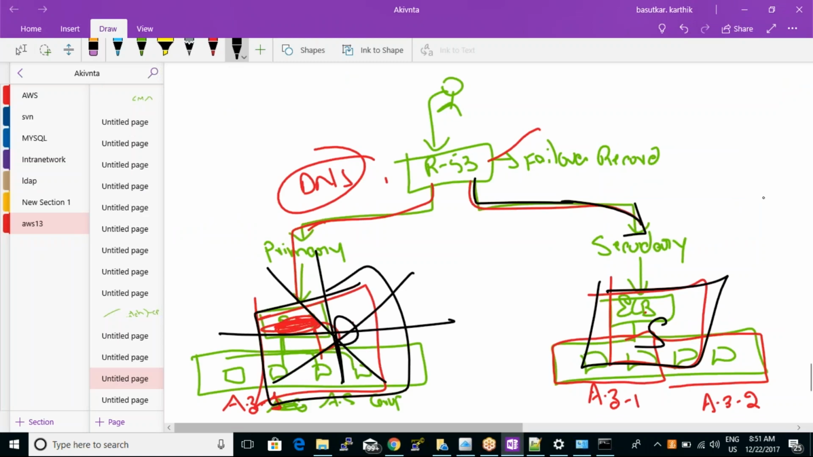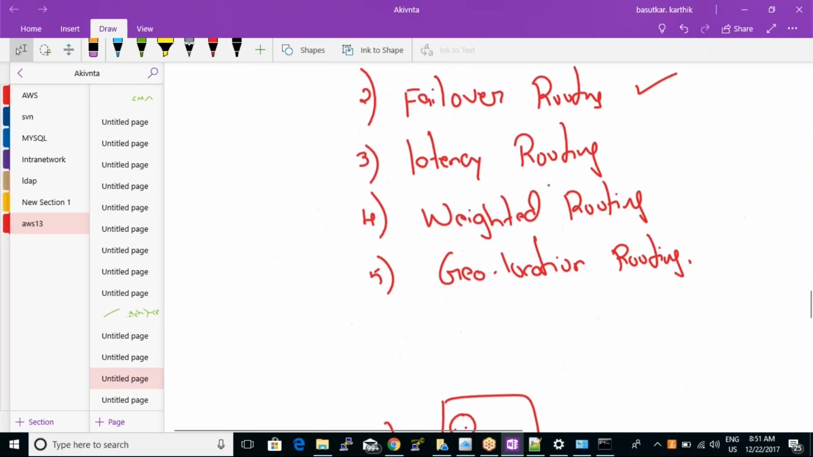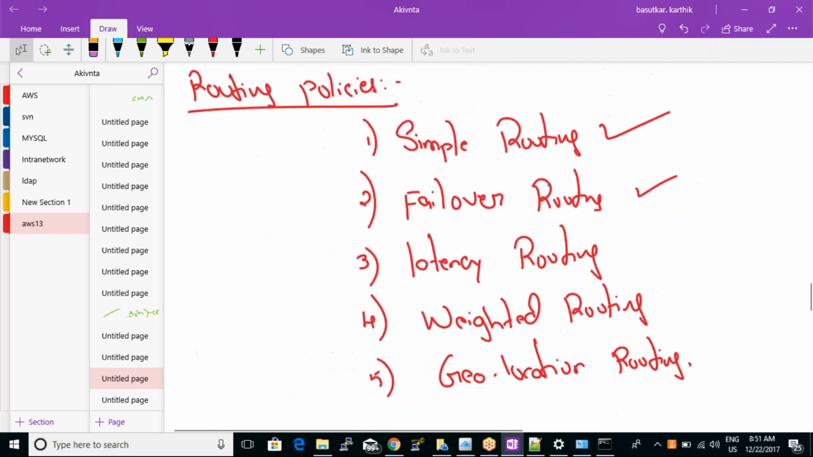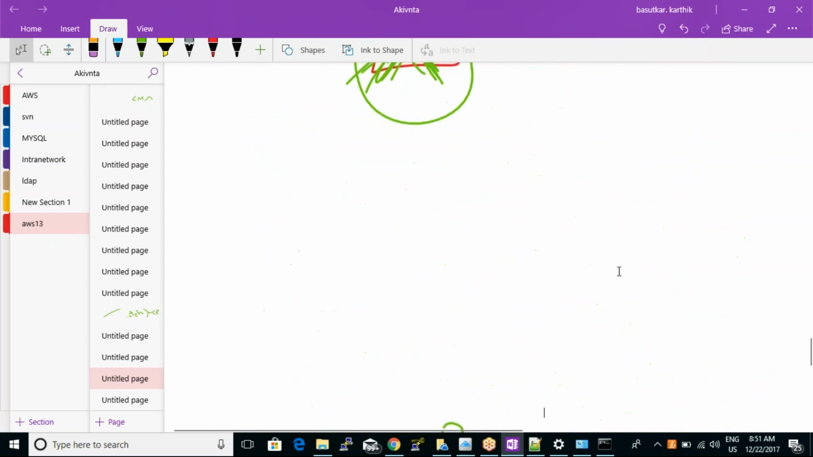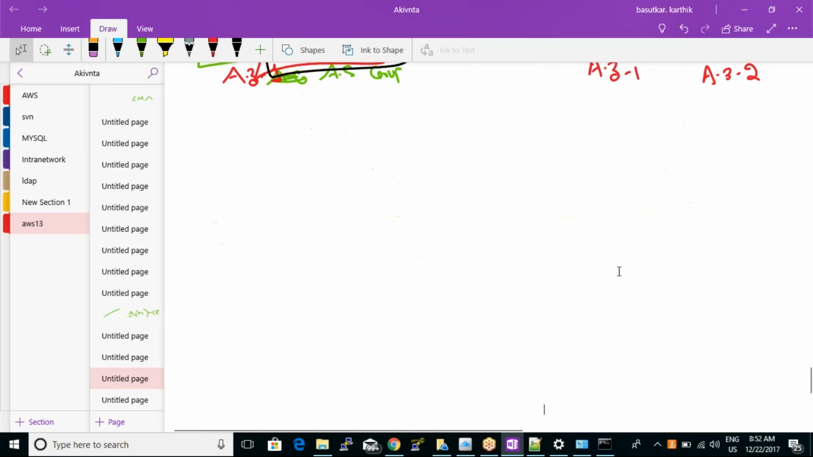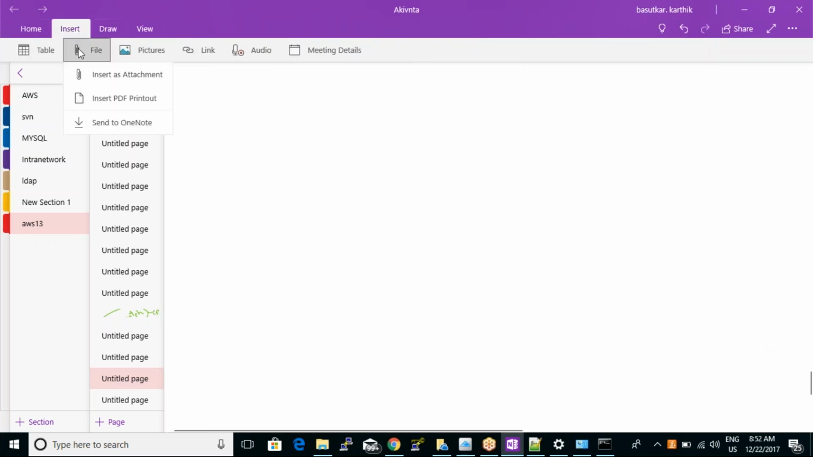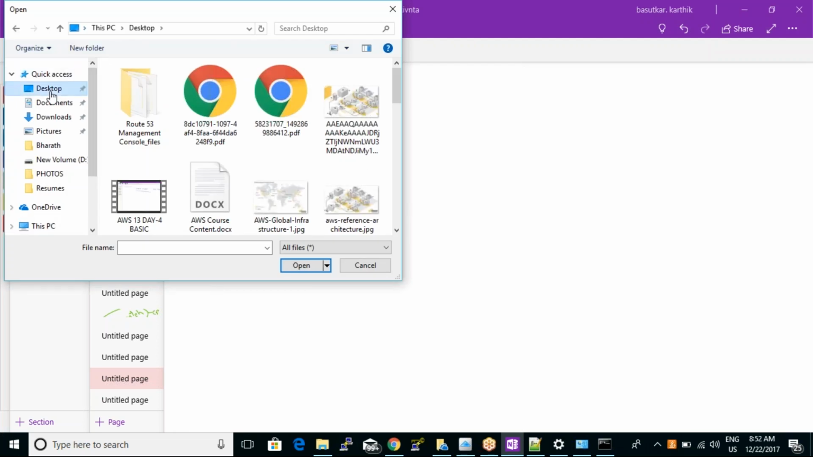Now, any doubts on this particular routing policy, guys? Okay. Now we'll talk about other routing policy. Latency routing policy. While talking about latency routing policy, I want to insert something.